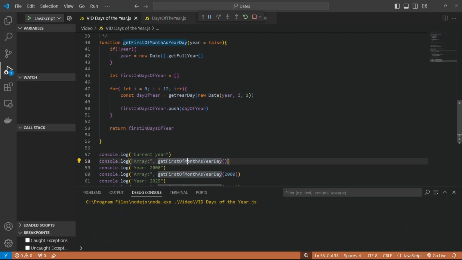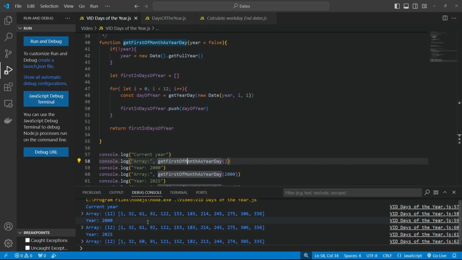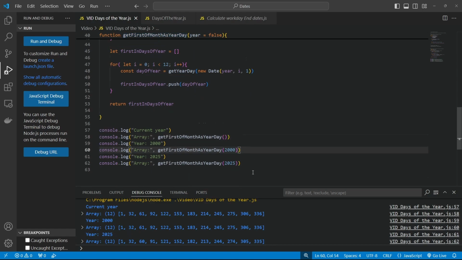Okay, let's do our magic. Cool. So our first one is the current year, which is 2024. And then our next one you can see is year 2000. So it's got a similar series of dates. And then we've got the following year, because we have a leap year in there for February. So the next one is one less after March. Cool, that's our days of year for our sample example.